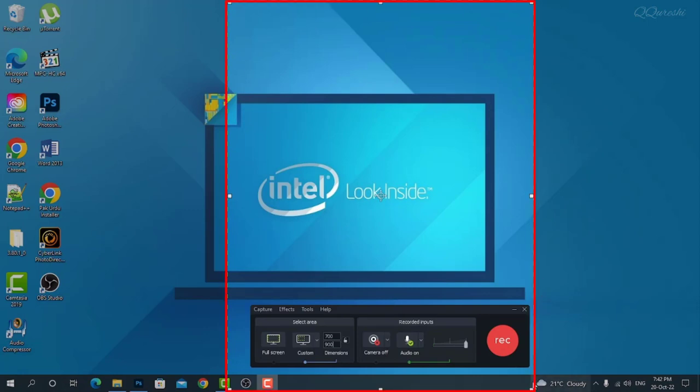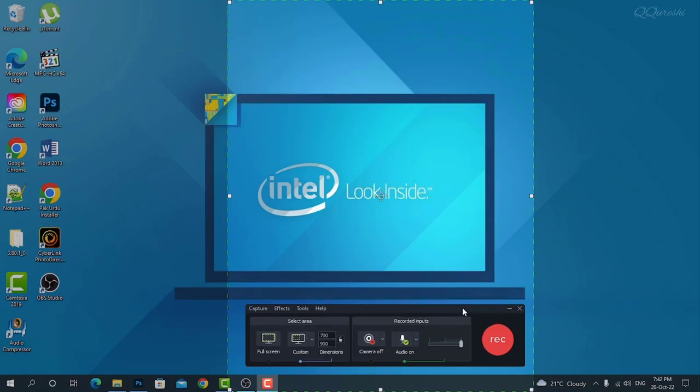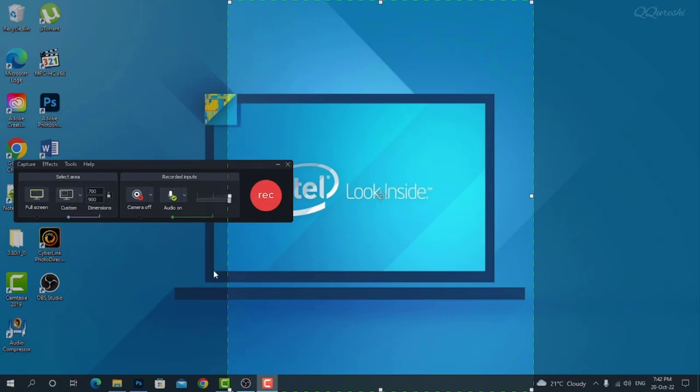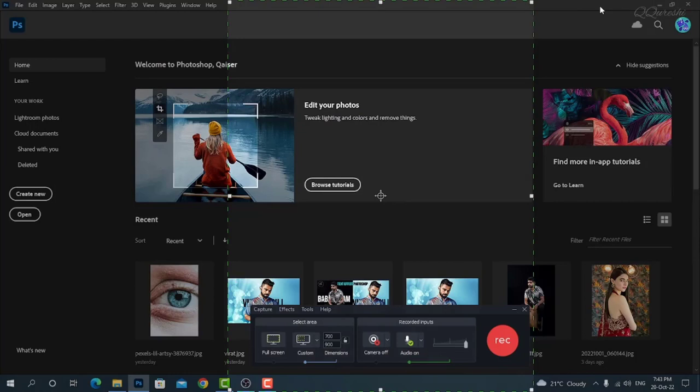You can see a green dotted line box. Whatever is inside this green dotted line box, Camtasia will record it and ignore the outside area. I mean Camtasia will capture only inside the green dotted box. Now open Adobe Photoshop. Now you can see the green dotted line box clearly. Camtasia will ignore the outside area of the green dotted line box.